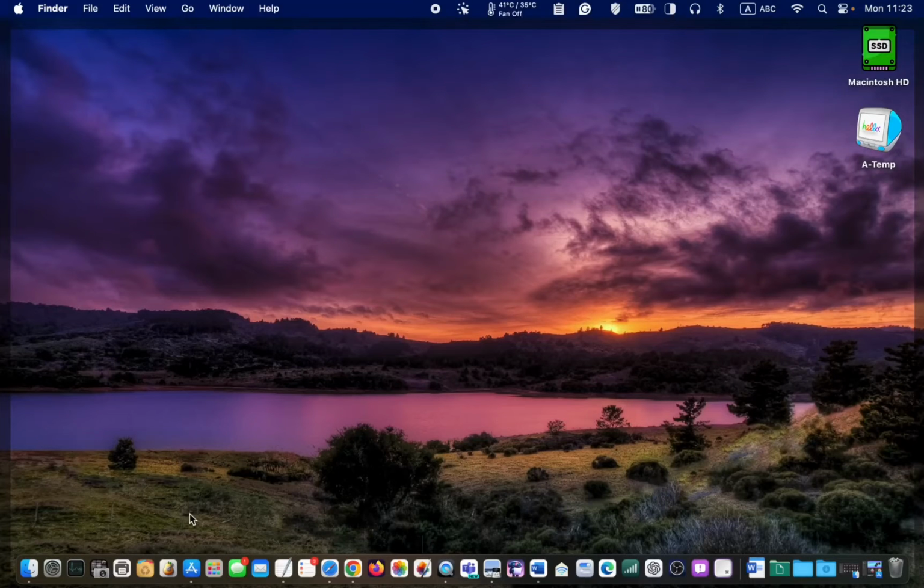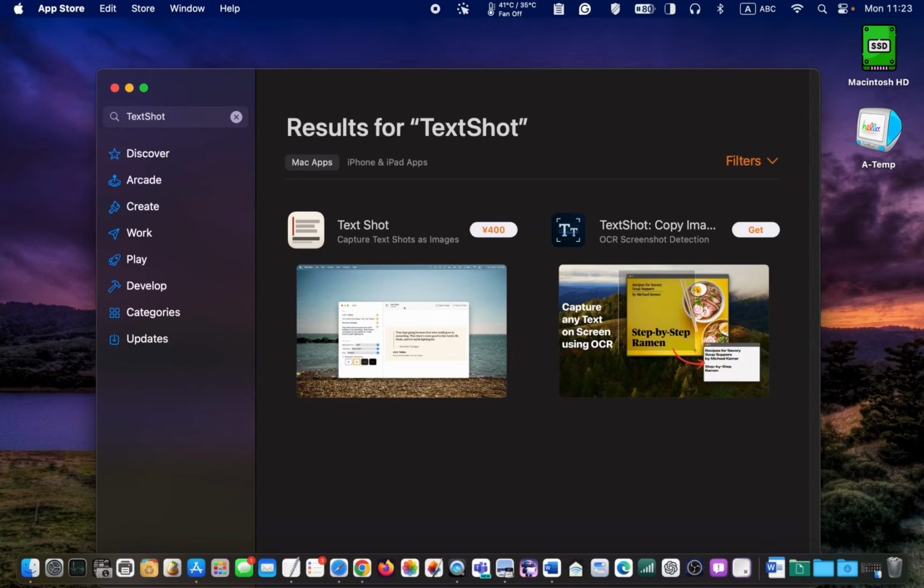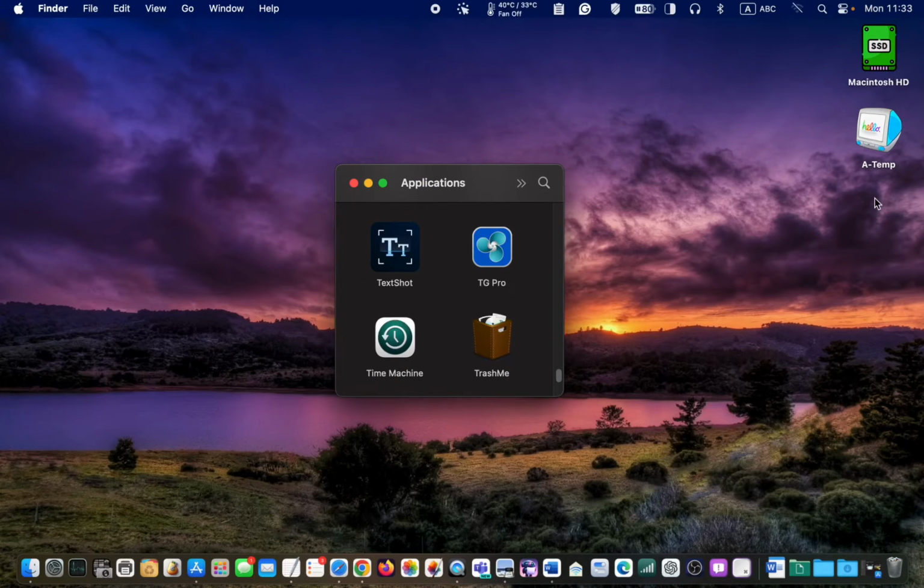To get started, open the App Store on your Mac, type TextShot in the search box, and press Enter on your keyboard. You may need to sign in with your Apple ID and password. Then click Get and click Install to download the TextShot app on your Mac. It's important to note that TextShot requires macOS 13 or later.